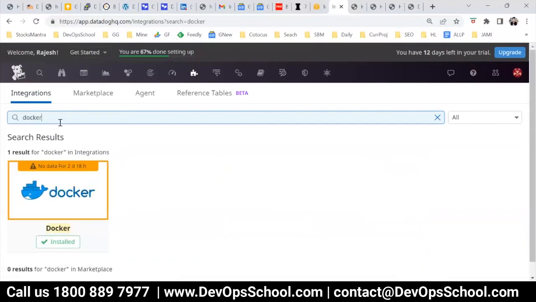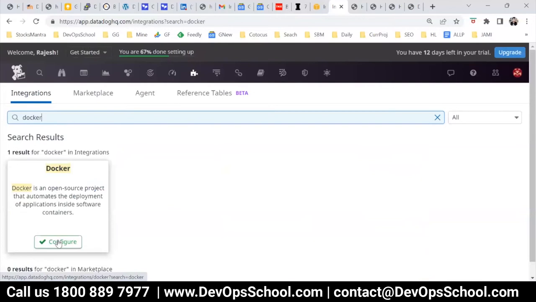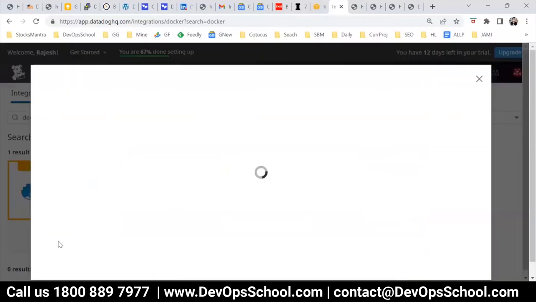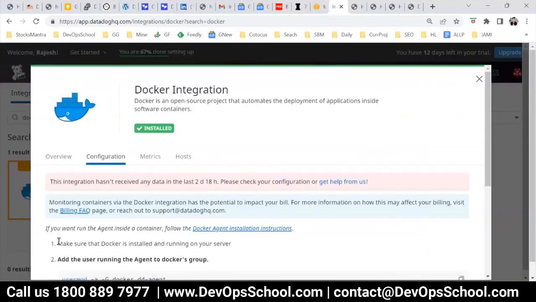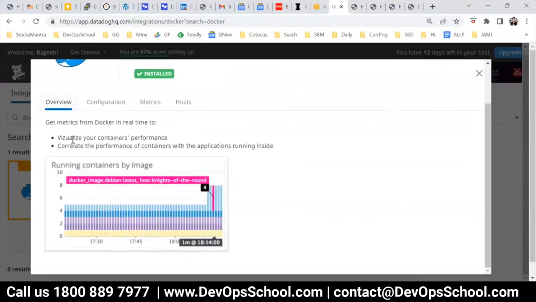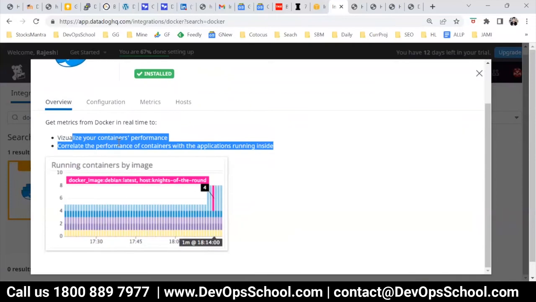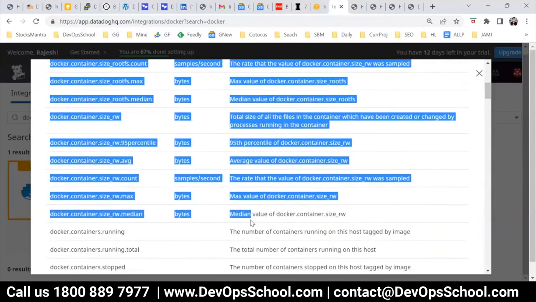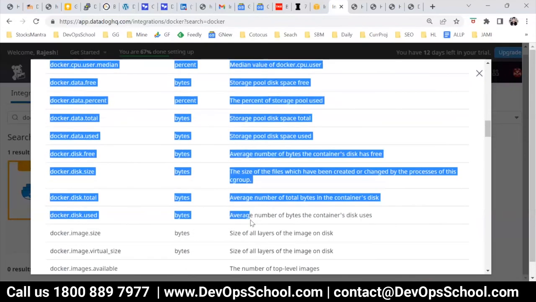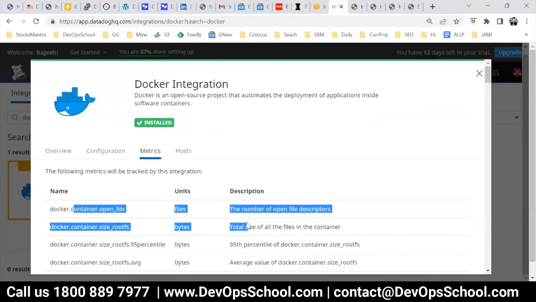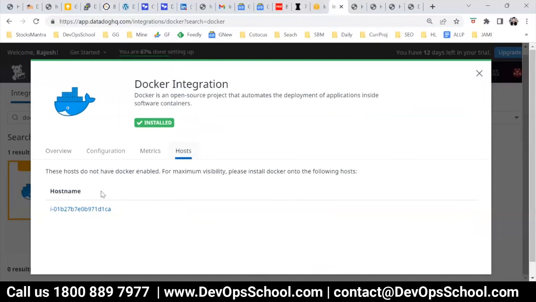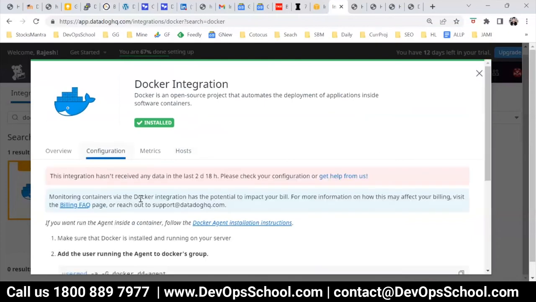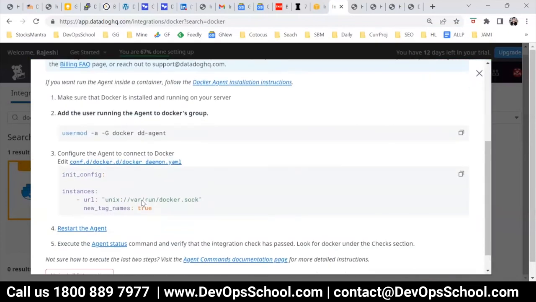For you, it will not be installed. And here, I'll click on the configuration. Now I will have a little bit of peace of mind. I will read the overview. And even if I don't understand, I will still read it. Then I'll move on and see what metrics I might get. So these are the metrics you get from Docker. Wonderful. Now I'll just go and read a little bit of host also and then come back to configuration. I will read it two to three times.